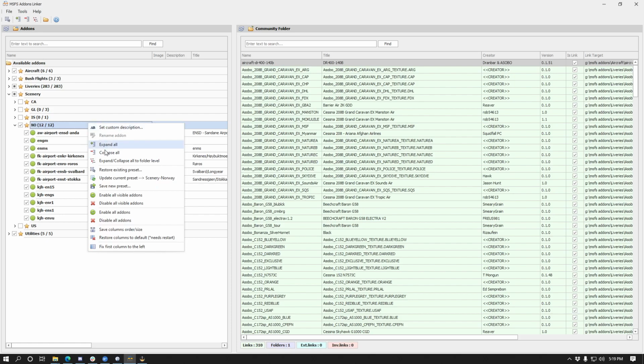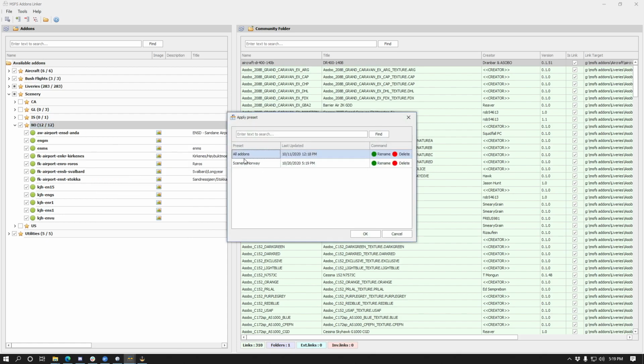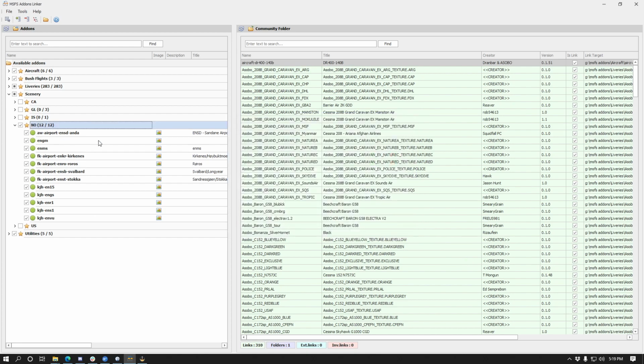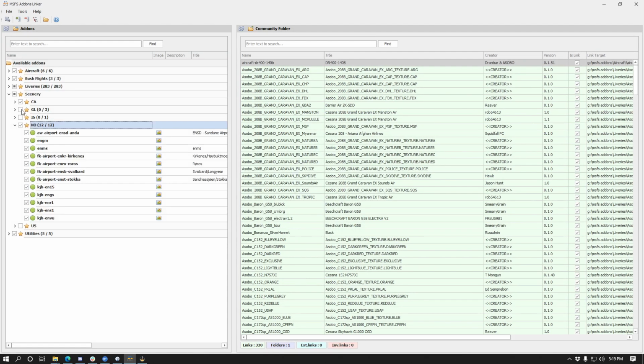And now when I right click, you'll see I can restore an existing preset. I can update the current preset if I were to make changes, and I can save a new preset yet again, okay? So if I click Restore Existing Preset, you'll see that I have this All Add-ons that I created about 9 days ago, or the new Scenery Norway. So I can choose one of those and click OK, and it's going to bring me right back to the state I was in before I made any changes.